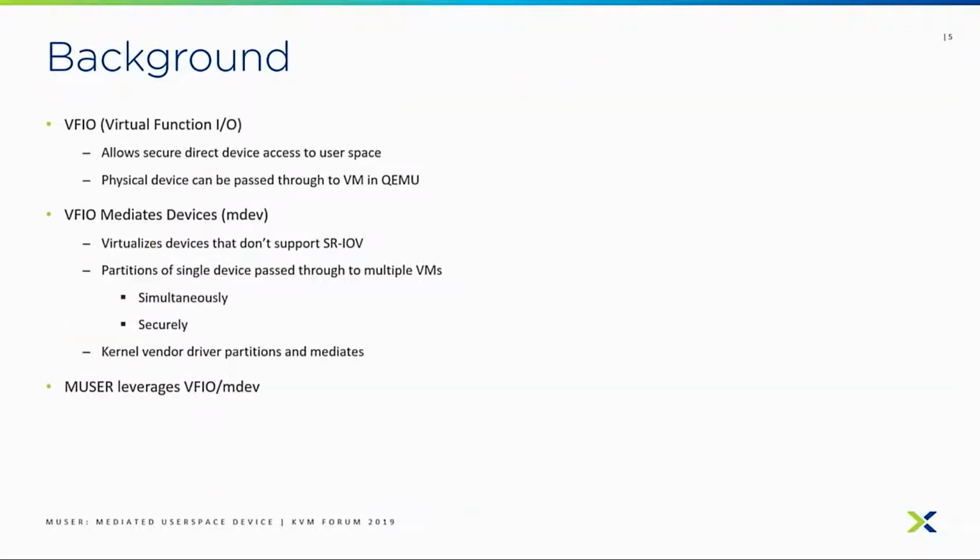Okay. So before going into the implementation details of MUSER, let us first have a look at the building components for MUSER, vfio, which stands for Virtual Function I/O. vfio is a device and IOMMU agnostic driver framework, which is used to access a physical device directly from user space. vfio exposes a physical device to user space in a secure IOMMU-enabled environment. QEMU uses vfio to expose a physical device to a virtual machine. One physical device can be passed through to one virtual machine. Physical devices which support SRIOV can be passed through to multiple virtual machines.